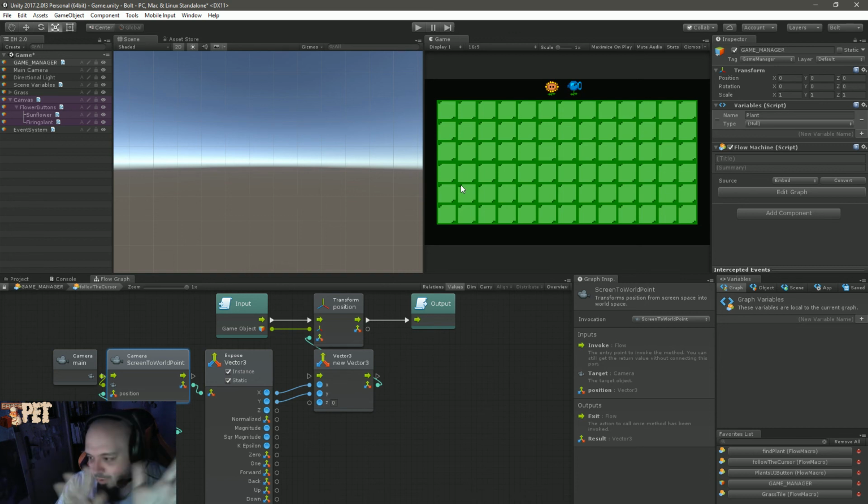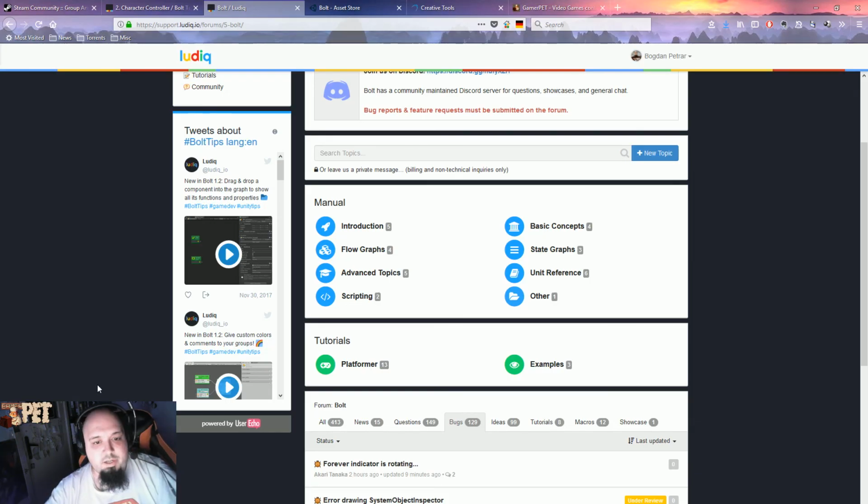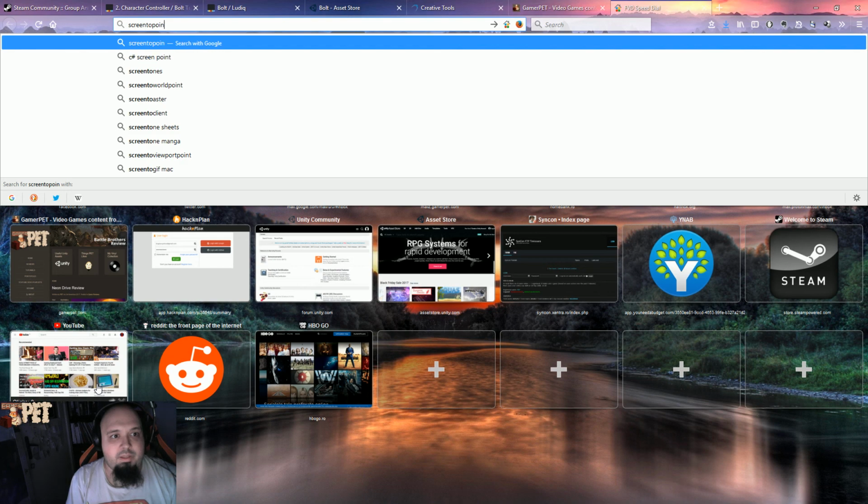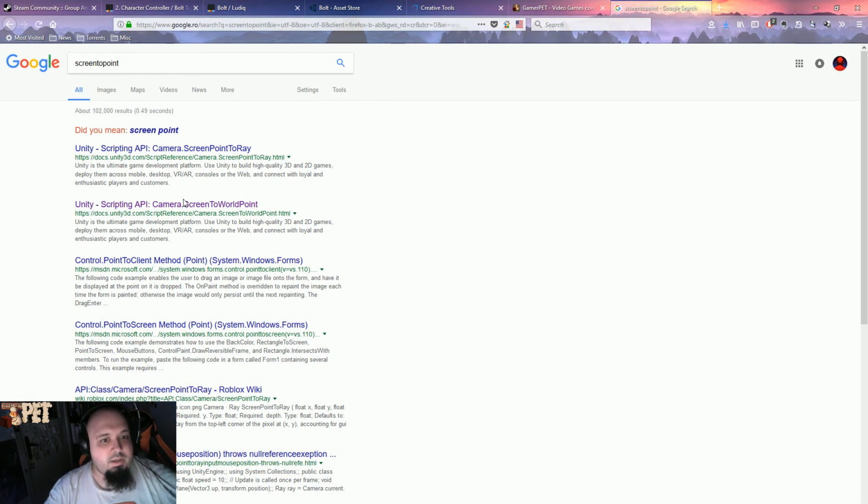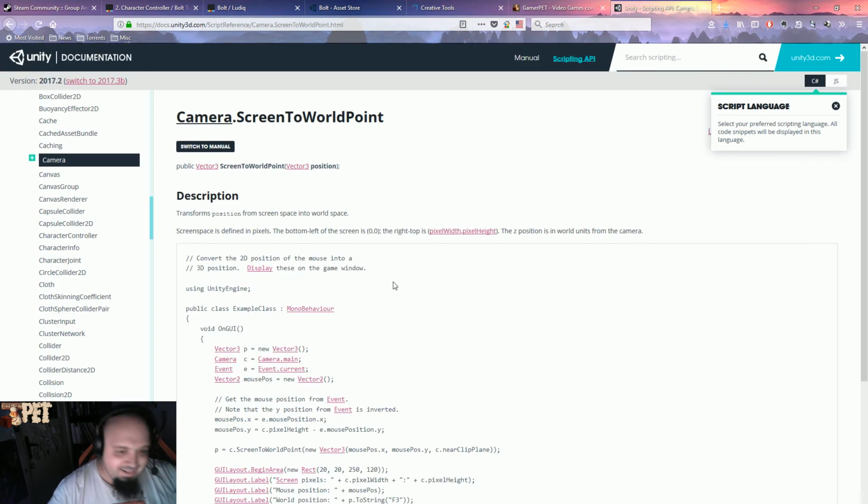It's something that's actually in the Unity API, and I would love it if it were possible to click a node like this. Hey Laszlo, maybe a suggestion, or maybe it's already in and I don't know about it. A suggestion to click a node like this and actually go to the Unity API, because if we go to screen to point, as you can see, it's here. Hopefully you didn't see any of my porn. As you can see, it's over here, and we are also using this camera main thingy.